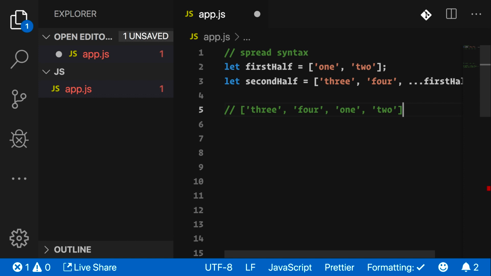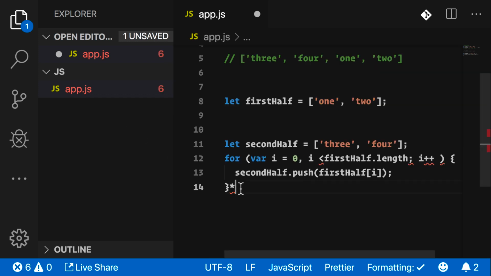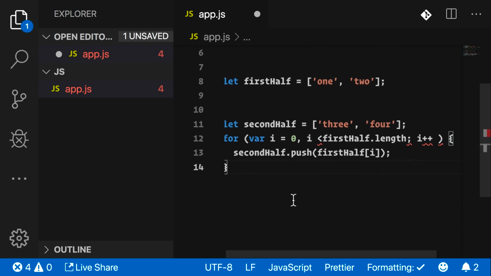But I would like to show you what the consequence is of not using this syntax. So in this case, we have first half as our normal array with the elements 1 and 2, and we've got second half, which contains 3 and 4. Looking at the syntax here, we need to iterate through first half to go through all the different elements, and then we need to push those into second half. This will effectively achieve the very same thing as we did with the spread syntax, but it's less elegant and it requires us to use a for loop.